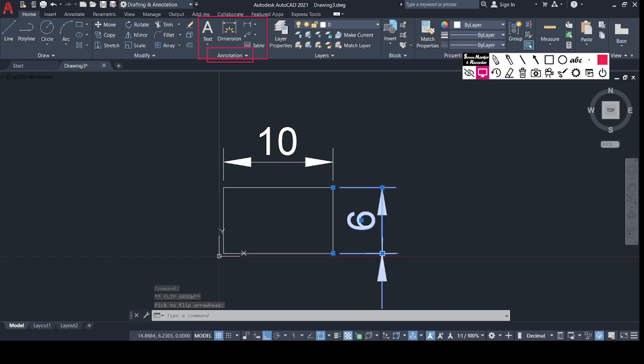Again the same thing, just go over there, you do not have to click, just go over there, and it will always pop up like this, and click on flip arrow. Now you can see it has come inside. So this is how we can apply the dimension.